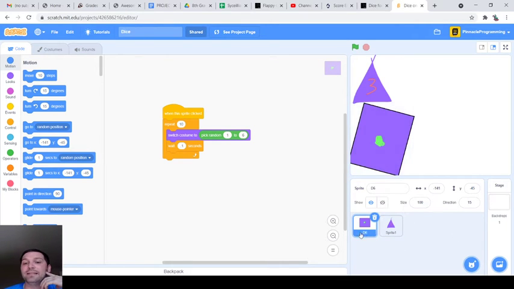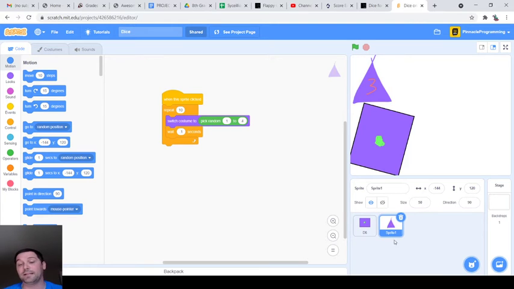I've named my d6 a d6. I've named my sprite 1. I should name that like d4. In fact, I can rename my sprite right here. I can call it d4. Boom. So that's a d4.